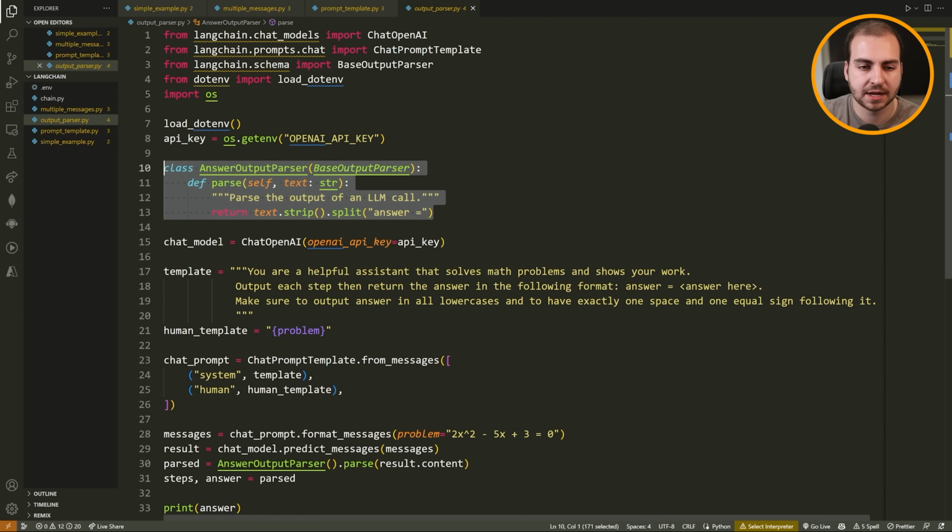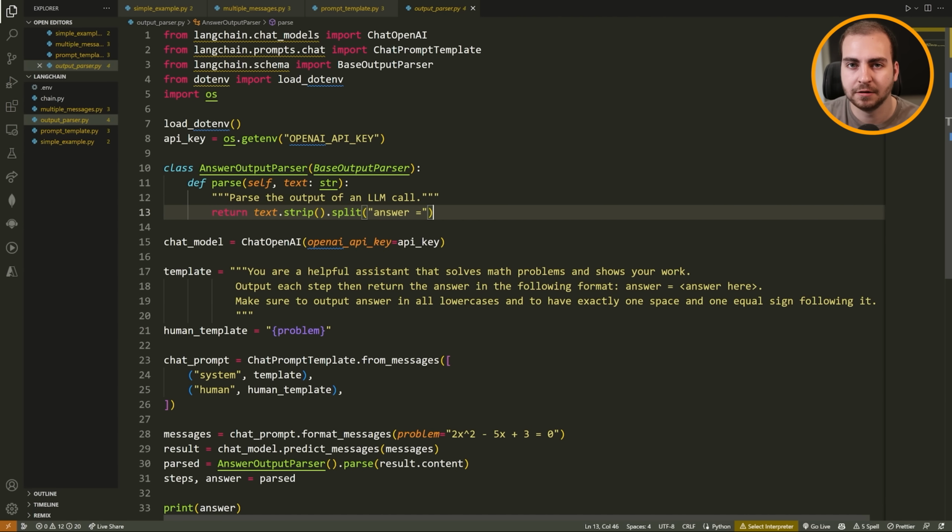So what we can do here is write a custom output parser, and you'll see why this is useful in a sec when we combine it in the chain. What this will do is return to us the parsed response in the format that we want. All we've done here is override the base output parser, which I've imported up here. We've overridden this parse method, and inside of here, we take in some text, we strip the text, and then we split it at "answer = ".